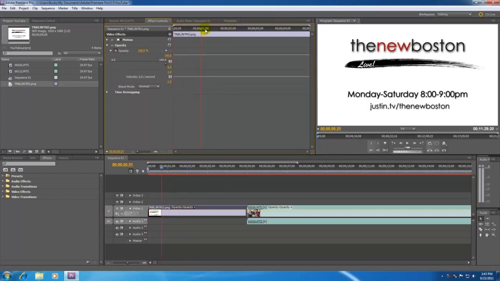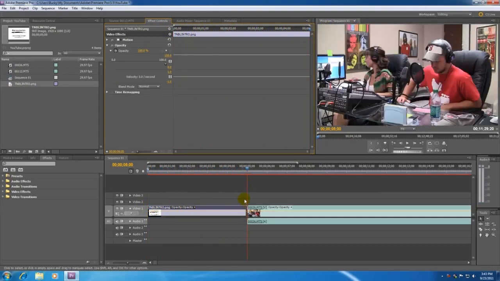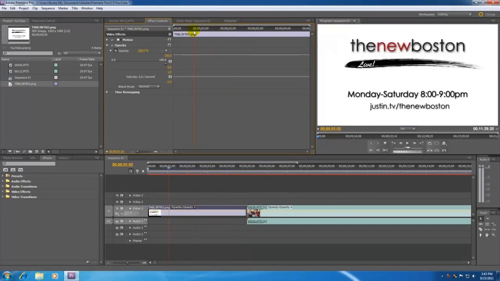So this timeline is not the timeline for your entire movie. This is just the timeline for the duration of the title. So 00 starts at the beginning right here, and all the way at the end is 5 seconds. So again, it's not your entire movie, it's just how long that title appears on the screen.